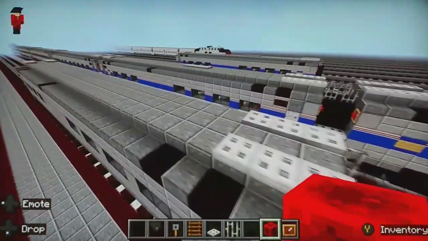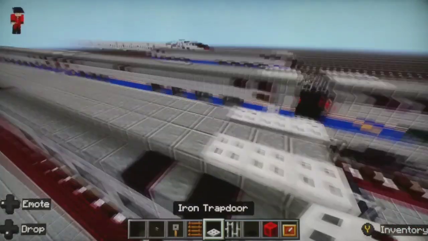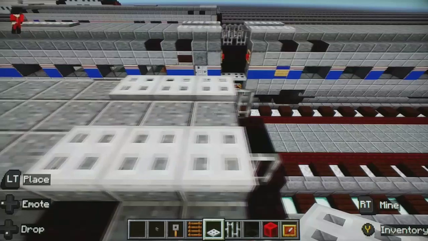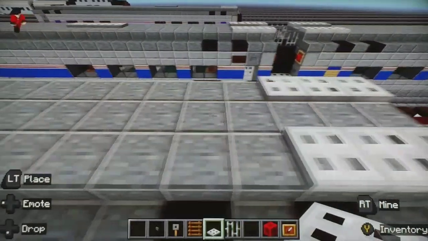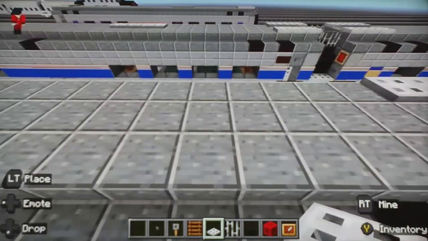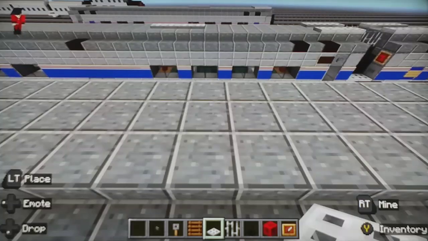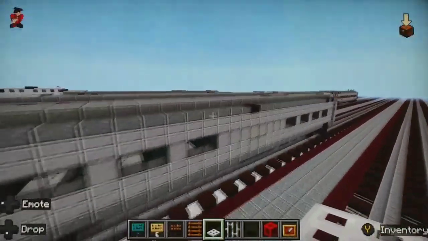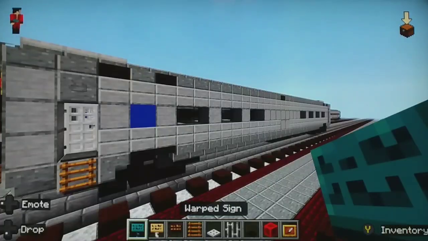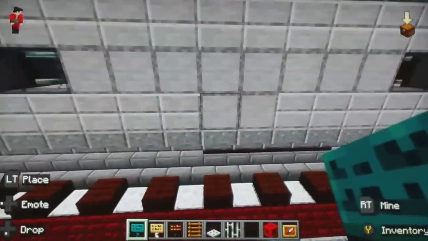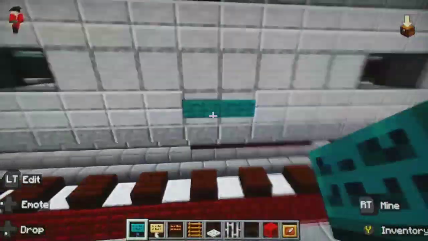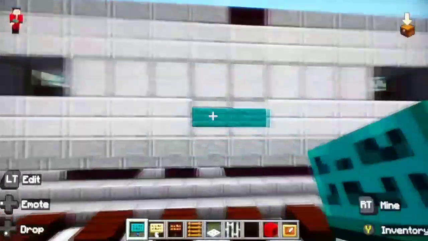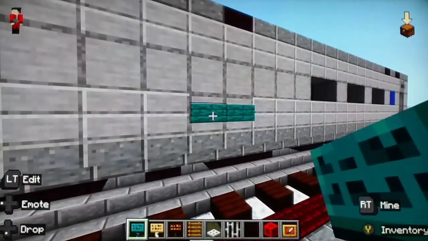On top, we're going to use iron trapdoor. We're going to start here in the middle and skip 1, 2, 3, 4, 5, 6, 7, 8, 9, 10, 11, and put 4 here. Next, we're going to use warped sign. Put 2 here. On the other side, put 2 here. These would be the number plates.